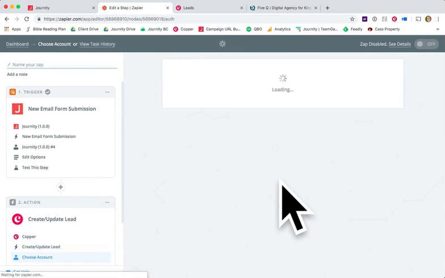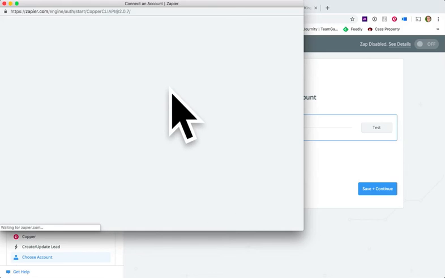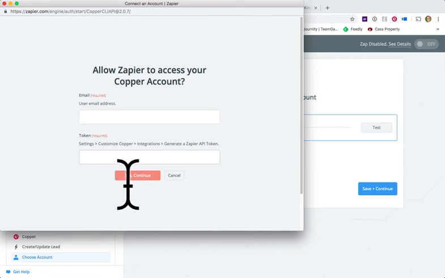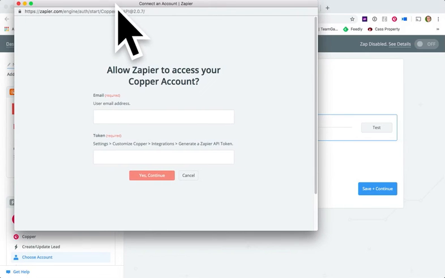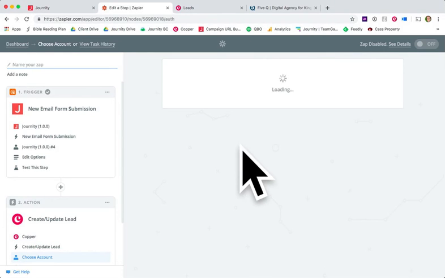So we can go over here, form into Copper. We'll just go ahead and leave that selected. What you'd want to do here is make sure that your Copper account is selected, and this is going to vary depending on your email system that you're using. So I've already set this up for Copper. If you're using HubSpot or Marketo, you'll need to see what token they need to be able to get that integration, that API key going. So we've already got that set up. Save and continue.